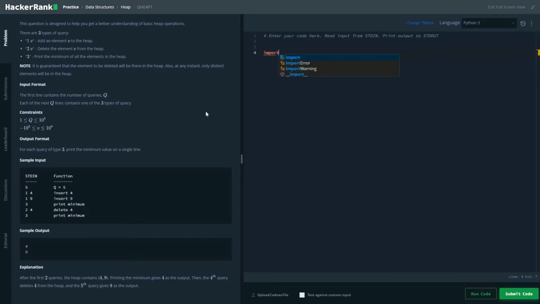So we are going to import the heapq function, and then write two statements. One would be heap, which would be an empty list. After some time, when you add elements there, this heap will be heapifying these values. And the second would be our lookup.